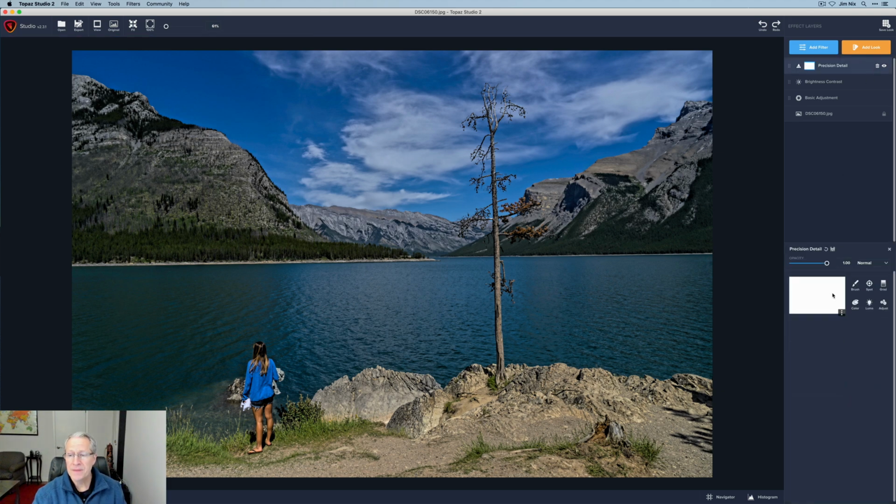I'm gonna click on that and it opens this little window here with some icons, tools, and this rectangle that's white. We are gonna talk only about the brush mask. So I'm gonna click on that and get started.